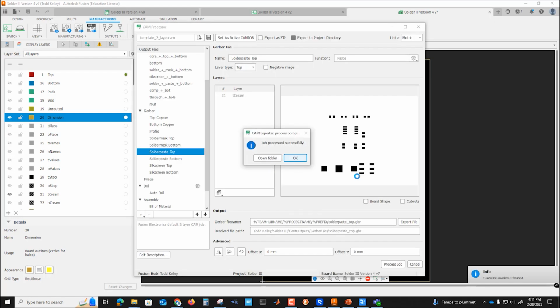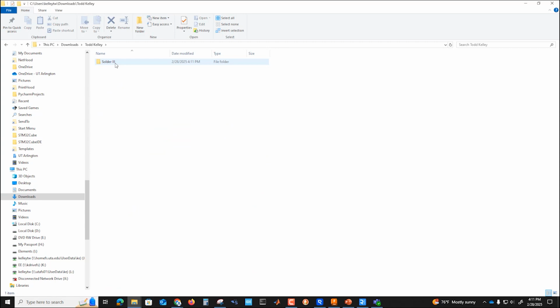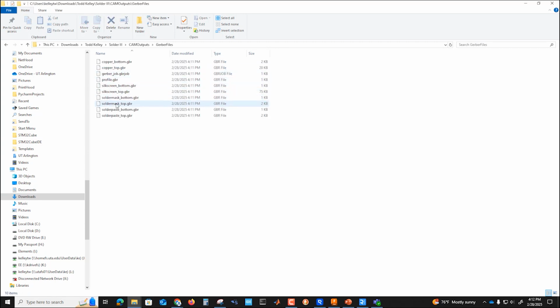When the job completes, click Open Folder. Look for your name, Fusion's default folder, then the folder name of your project in Fusion, and keep drilling down until you find your Gerber Files folder. Open it to find the solder paste top or bottom Gerber file. This is the file we'll need.